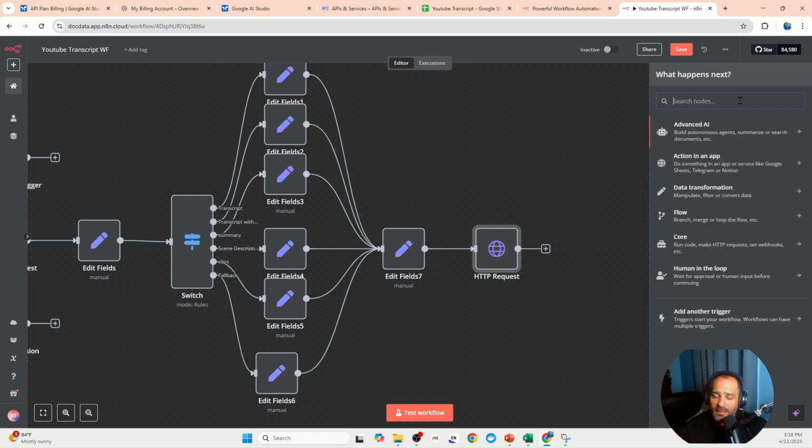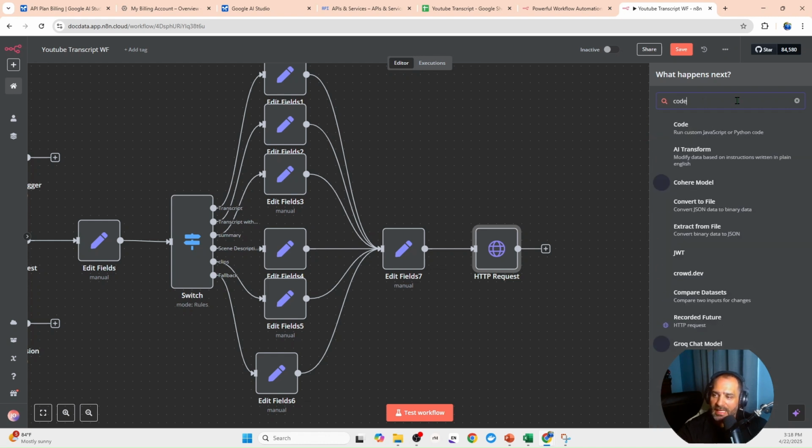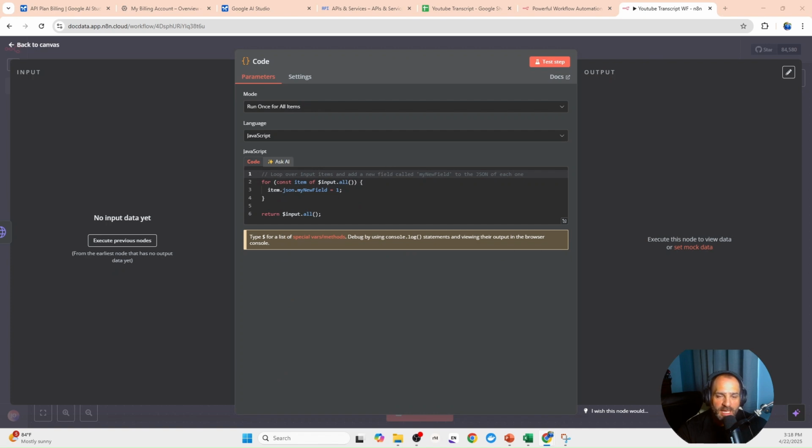So now that we have that complete, all we have to do is add a plus and hit code. So now here's our custom code script, and this is going to merge all the information together.